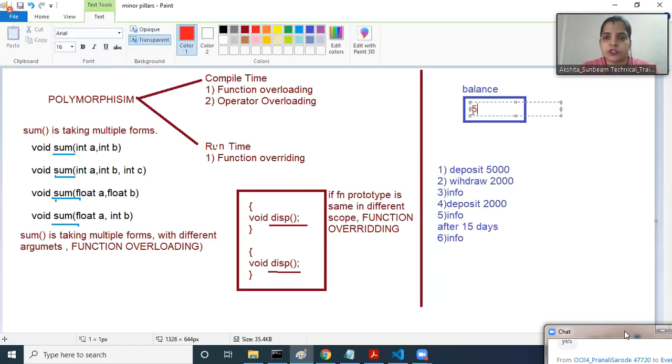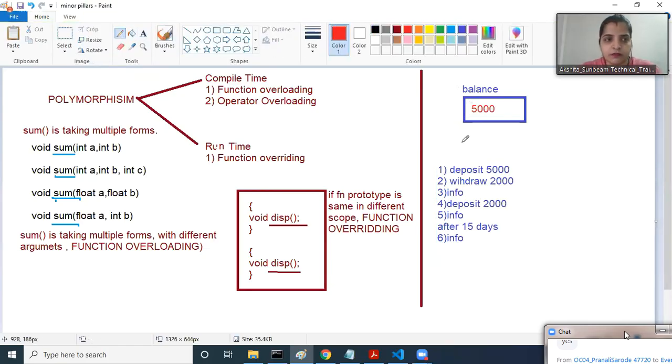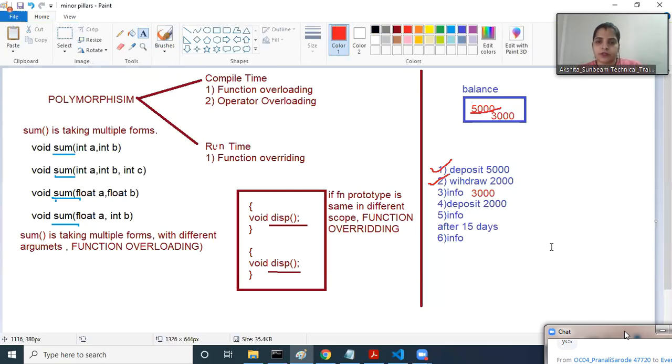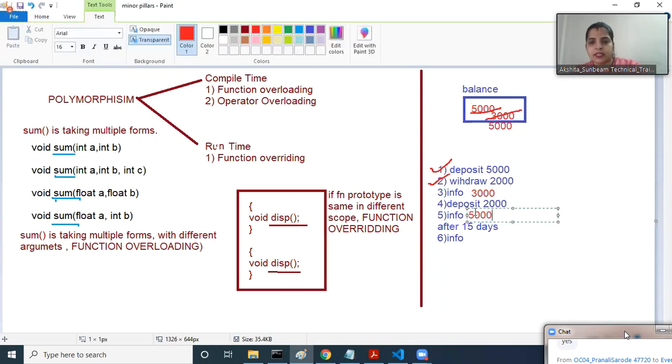So assume initially I'm saying deposit 5,000. So 5,000 will be given to this balance. When I'm saying withdraw 2,000, again, this will be changed and this will become 3,000. Right? At this point, when I say please display the info, it will give me 3,000. Again, when I say please deposit 2,000, the value will become 5,000. If I try to display info, it is basically giving me 5,000. After 15 days, will it automatically increase to 5 lakh or 50,000? Obviously, no. Right? It will give me the answer as 5,000 only.